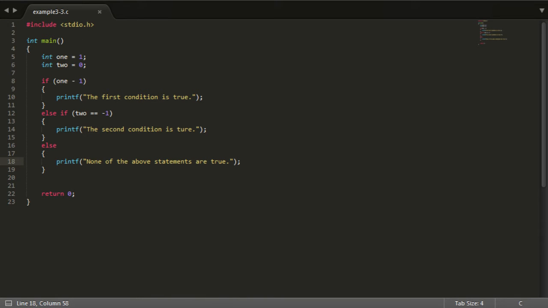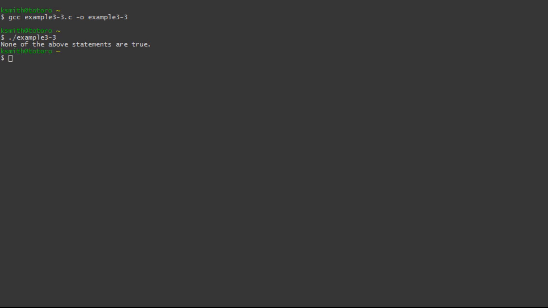And we can go back and look at the code and see why. In the first one, we have 1 minus 1 is 0, so that's false. The second condition, we have 2 is equal to minus 1, that's also false. So it goes to the last one. We can change the first one and we can say, what if 1 is equal to 1? And now we can go back to the terminal. We can compile again and run it again, and now we can see the first condition is true.